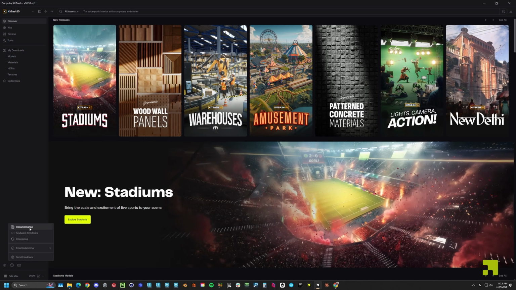So first, you can access our documentation with one click here. It will bring you to the documentation page. If you go to keyboard shortcuts, this brings you to the page that describes all the keyboard shortcuts. And then if you hit changelog, that goes to the most up-to-date changelog. And then we have a troubleshooting menu, which has a number of options. And then we have send feedback. So if you're having some issues or you want to give us some feedback, you can do that right here.